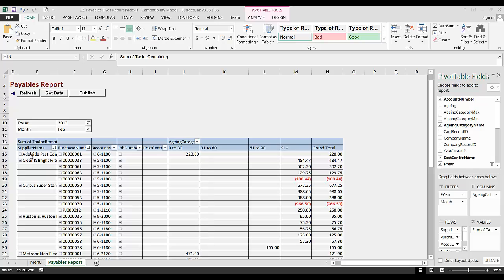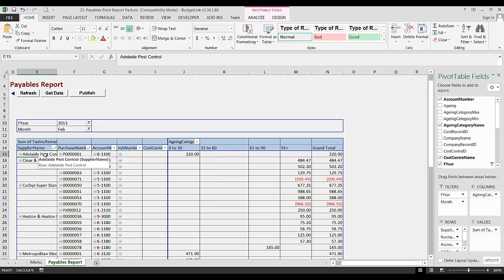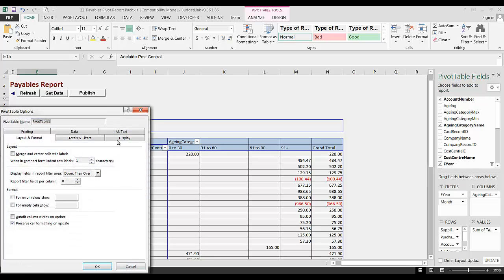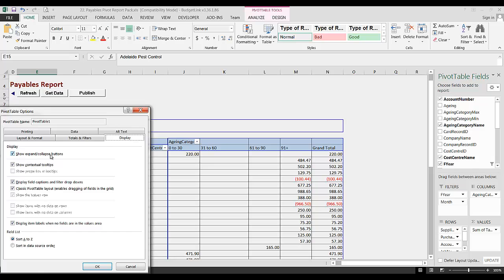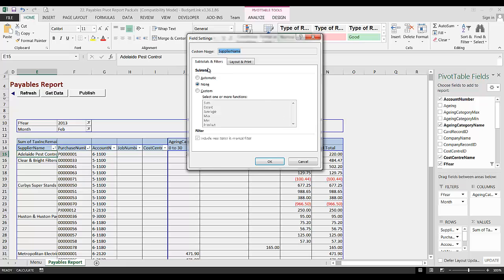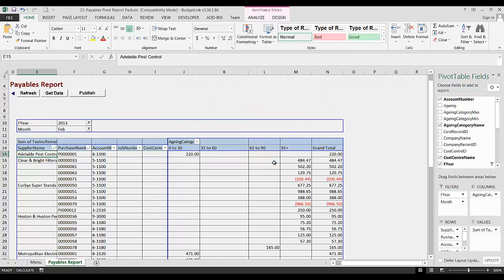The first thing is I'll get rid of these plus and minuses because they're not too pretty when you want to print it. So I'll simply right click on the pivot, choose pivot table options. Under display there's an option to show expand collapse buttons, and I'll untick that, press OK, and they're gone. Now, the next thing I want to do is include a subtotal for each of my suppliers. To do that, I'll go to the row section where the supplier is included. I'll click on it and choose field settings. I'll choose an automatic subtotal and press OK.